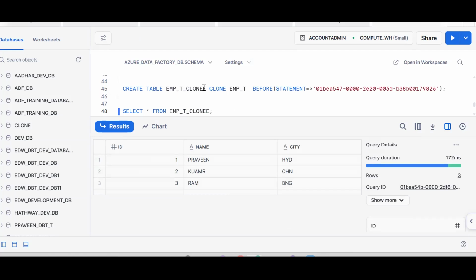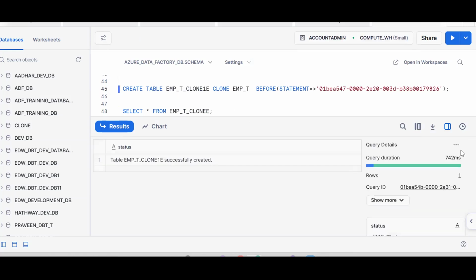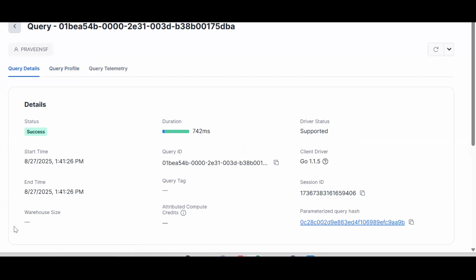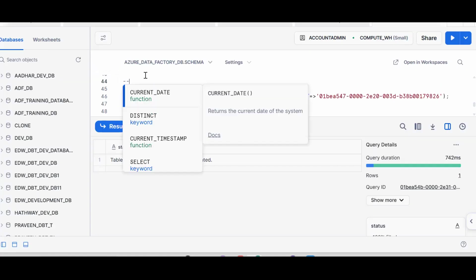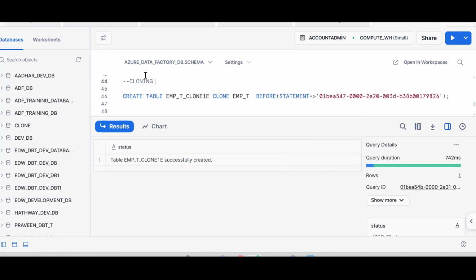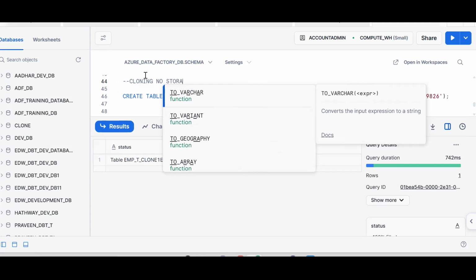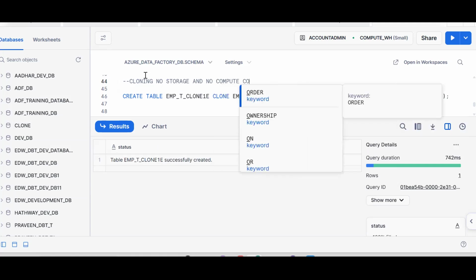Let me execute one more time. So see, execute. Go to the three dots and view query profile. If you see now what happened, there won't be any warehouse. So what's the conclusion we can say? When you try to perform cloning, what's the advantage? No storage cost and no compute cost associated. This is the thing you need to understand.